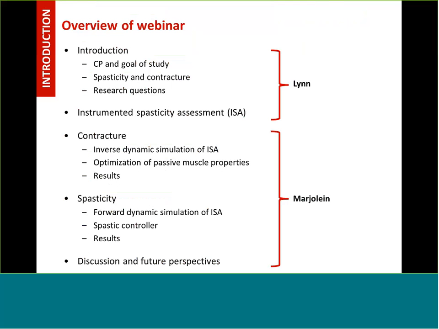Here's an overview of what we'll be presenting today. So I'm Lynn, and I will first start with an introduction on cerebral palsy, followed by the goal of the study. Second, I'll explain the theoretical models behind spasticity and contracture, and introduce our research questions. Third, I'll describe how we collected the experimental data for this research using an instrumented spasticity assessment. Marjolein will then continue and explain how we modeled contracture and spasticity in OpenSim, and we'll show you some results. Finally, she'll discuss the implications of this research and what needs to be added in the future.